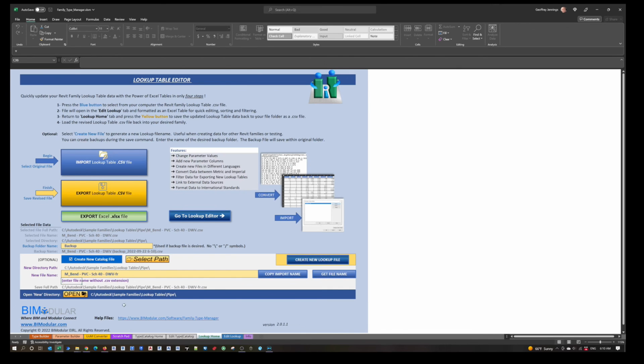So that covers the scope of what the lookup table management home tab offers.